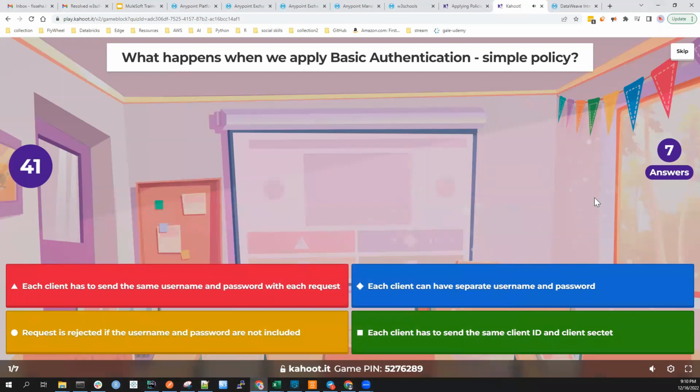Okay, 7 answers. How many people? Do we have to join or we can skip? How many participants do we have? There is no next. So we have to wait the whole time.